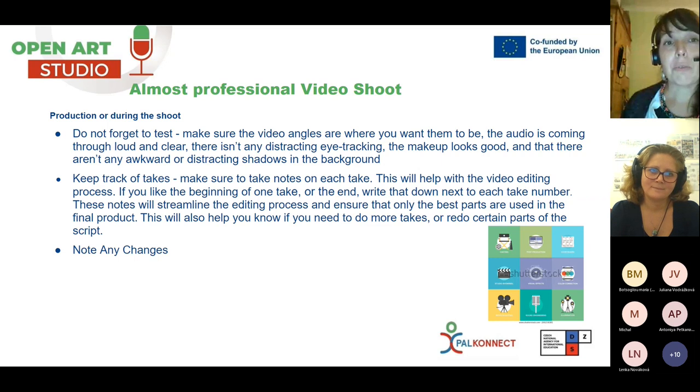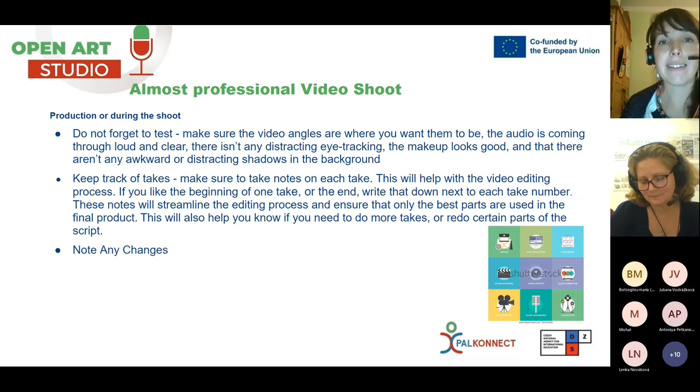Do not forget to test, as we did a test today as well. Make sure the video angles are where you want them to be, the audio is coming through loud and clear, there isn't any distracting eye tracking, the makeup looks good, and that there aren't any awkward or distracting shadows in the background. Keep track of takes.